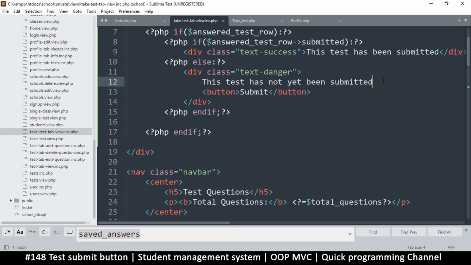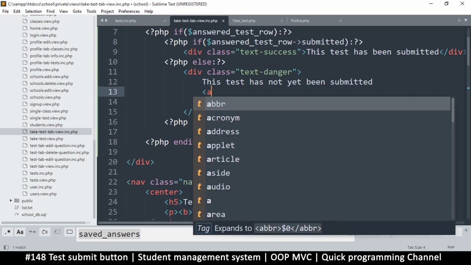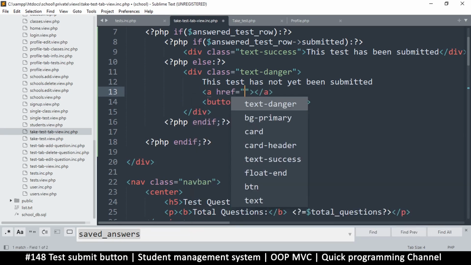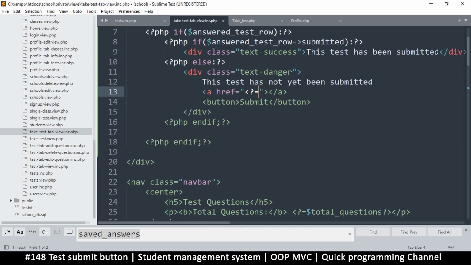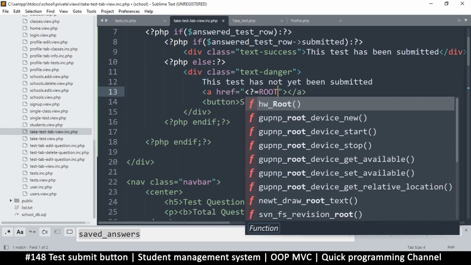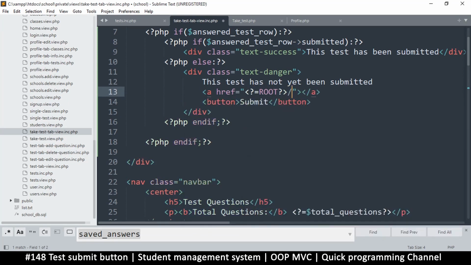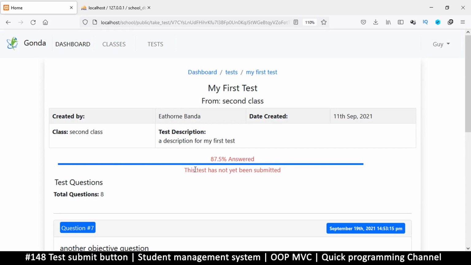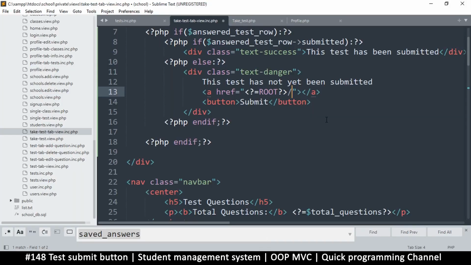And what do we do here? I want to add an A tag so that it goes somewhere once we click. So of course we will need our root here and then slash something. Now we want to send ourselves to the same page. That way we can see this change once we submit. And this is tech test and then the ID of the test. So here it's tech underscore test and then slash.